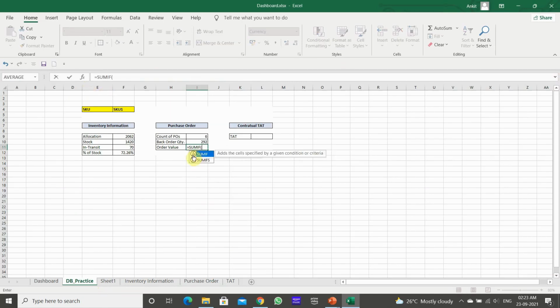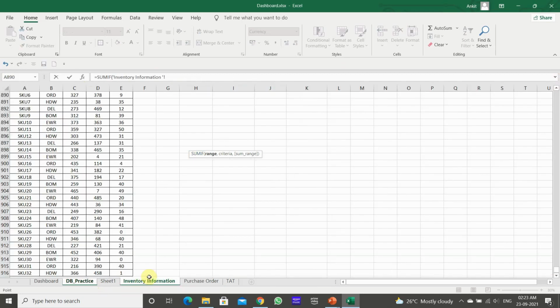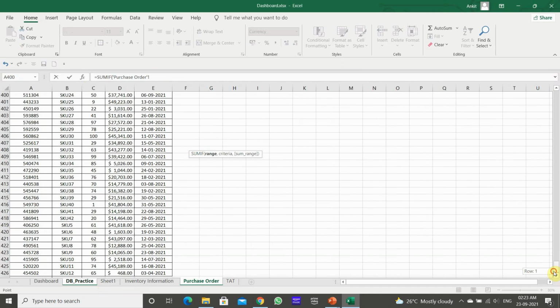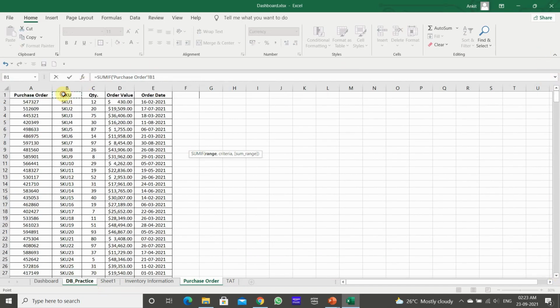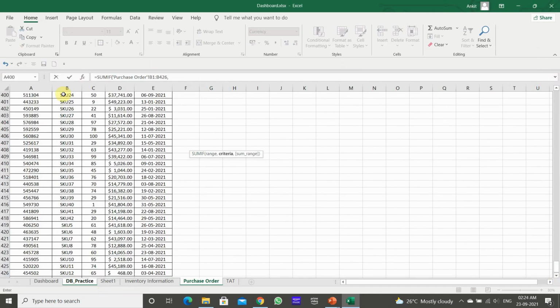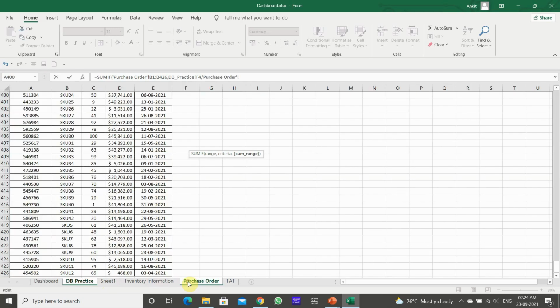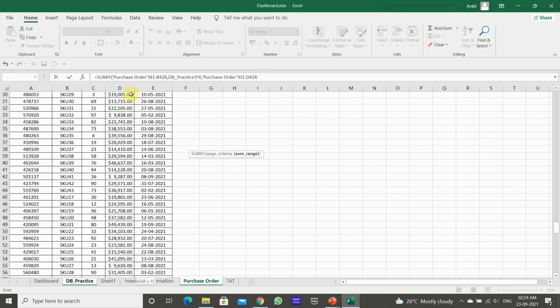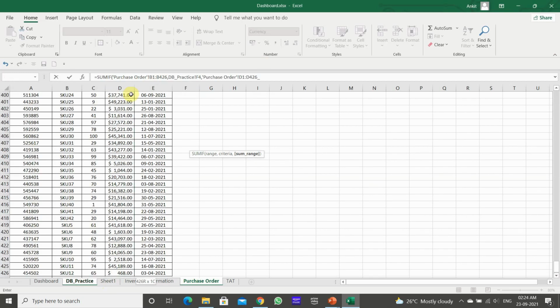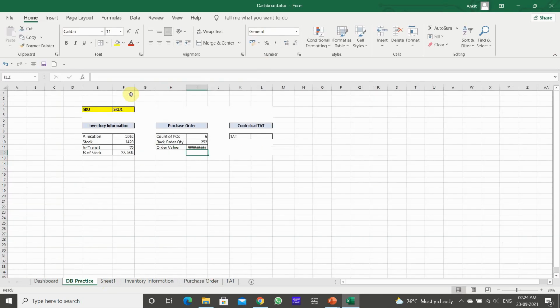Here we will use the SUMIF function. What is the range? Range is SQ. What is criteria? Criteria is SQ1, and sum range is this one. Bracket close.